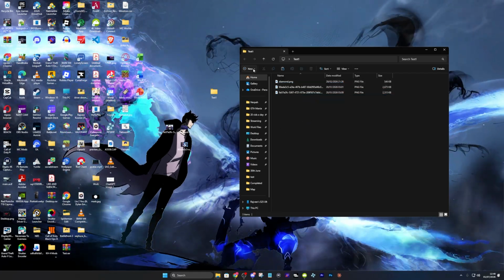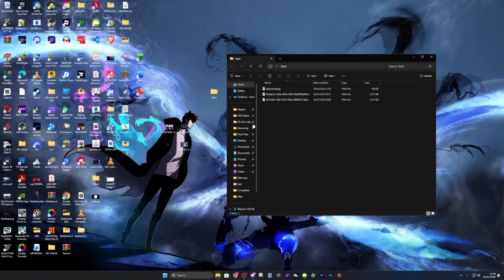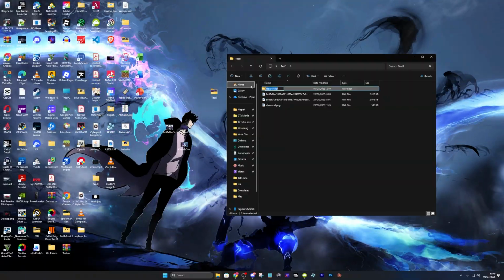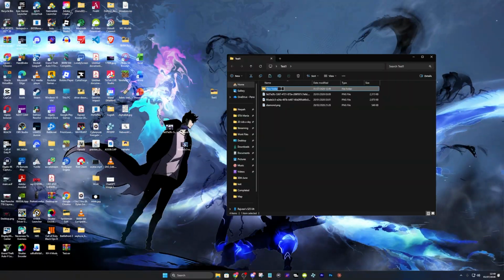Now what I could also do is I can make a folder within a folder. So once I'm in this folder, or I'm anywhere in my Explorer, I can go to the top left where it says new, and I'm going to see folder right there. As you can see, it shows the new folder right here too. And yeah, it's as simple as that. There's nothing else to it.